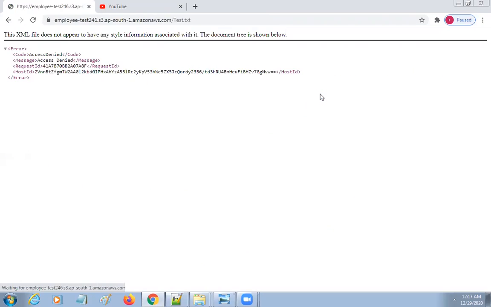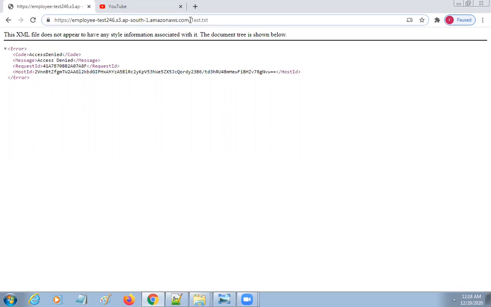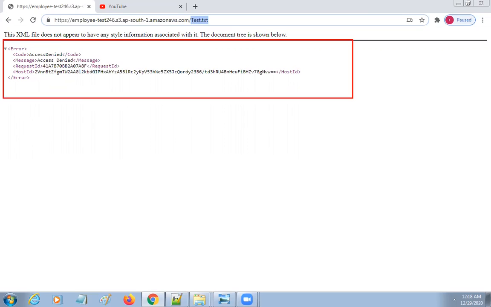Why is it called an object URL? Because if you are uploading some data into an S3 bucket, the S3 bucket will store the data in object format. When I try to access that object URL, where this text file is stored as an object, you are getting access denied. Why are you getting this? I already explained in my last video. Because we have not provided any public access, we are unable to access this file.